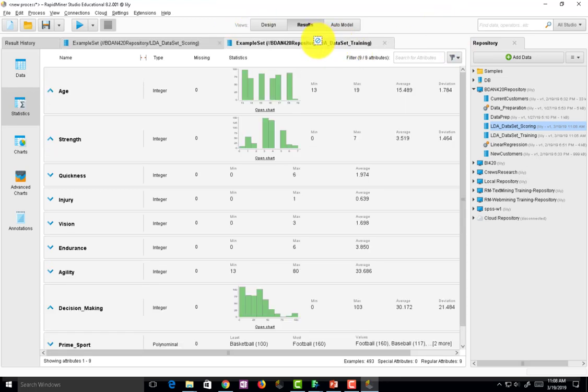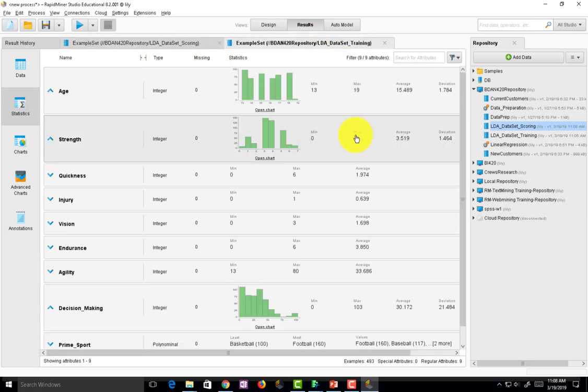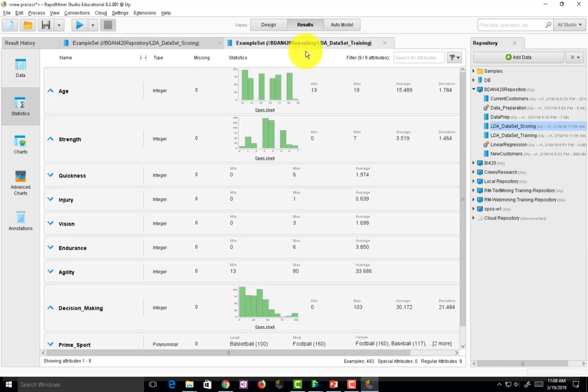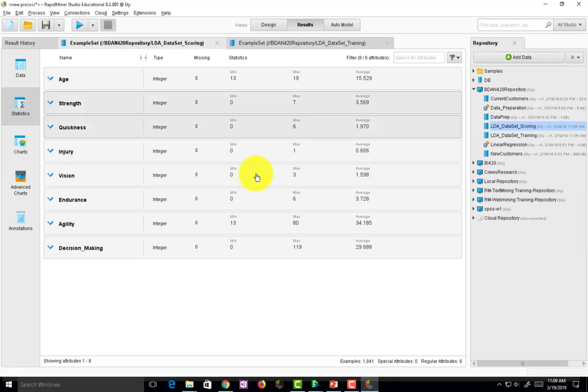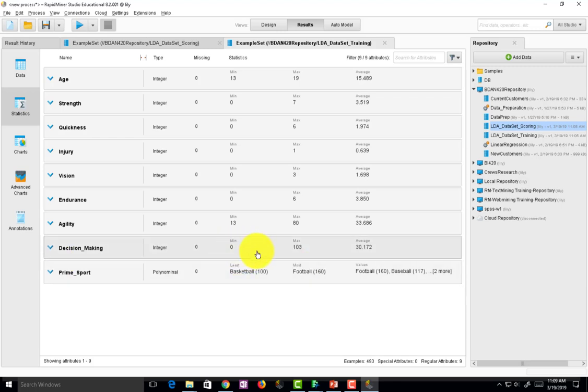Okay, so perfect. 0 to 7 is the strengths. 0 to 7, the same range. Quickness 0 to 6. 0 to 6, perfect. So let me close those if they are confusing you. Injury, we know it's 0, 1. Vision 0 to 3. Let's see both. 0, 1, 0, 3. And then endurance 0, 6, 13, 18, 80. So that's perfect. So the only one we have problem with is this range here, the decision making.